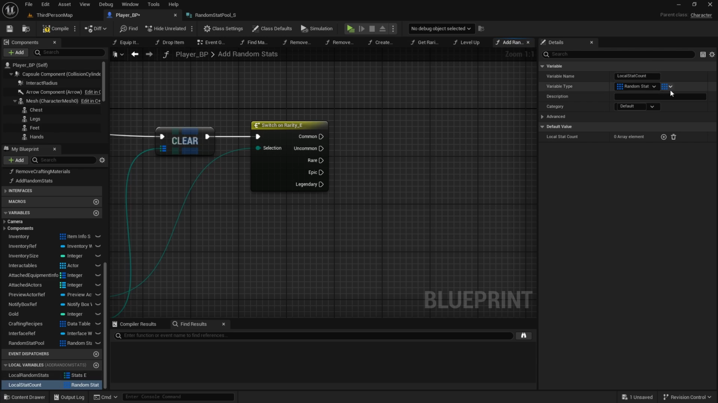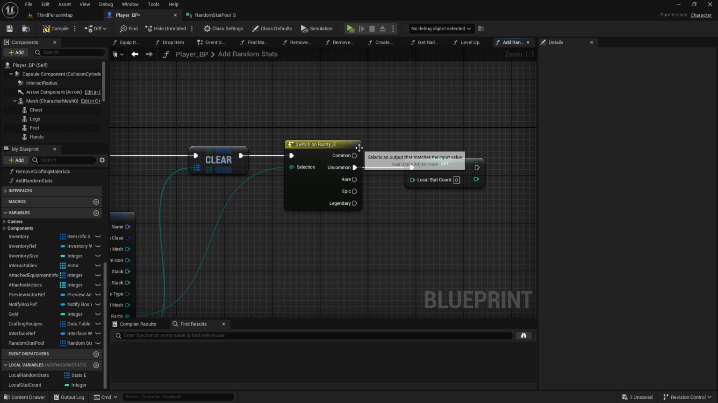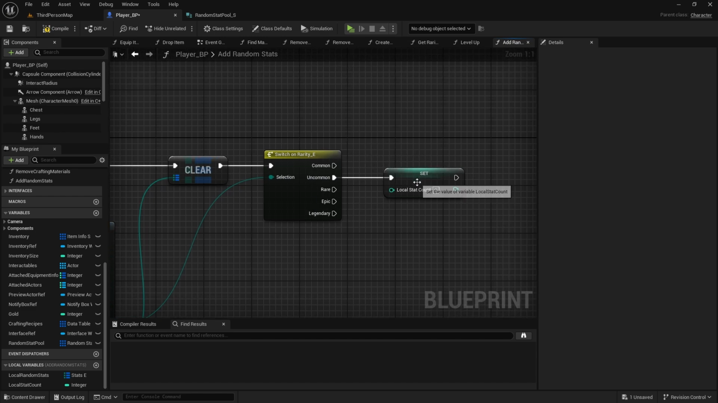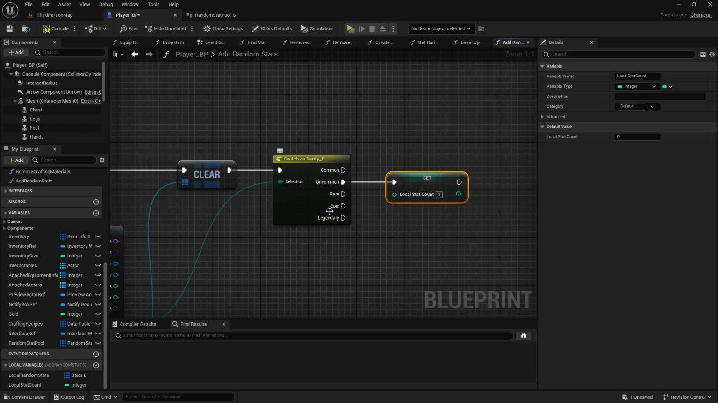So local stat count, this will be integer and it will be single variable. Compile and save. And we're going to set it here, but first you're going to set it on uncommon, because if you remember, we want to generate 1 stat on uncommon, 2 on rare, 3 on epic, and 4 on legendary, and common will now only have the base stats, okay? Which I think is really good system, but obviously you can change it as you want. You can generate as many stats you want, but I'm going to generate just 1, 2, 3, and 4.